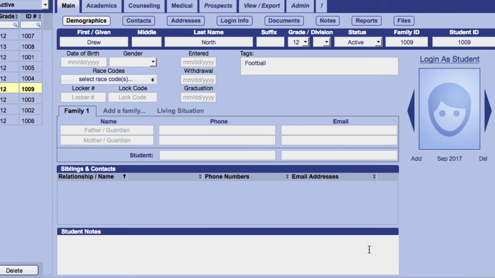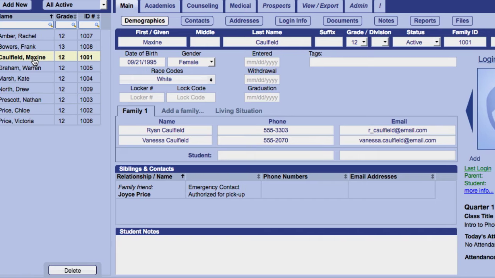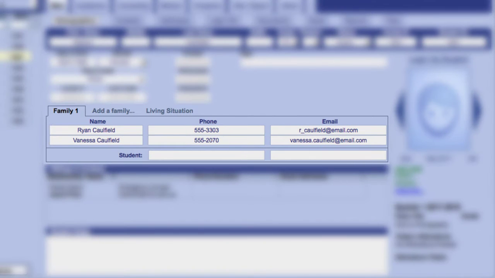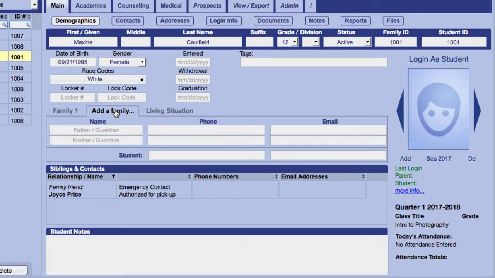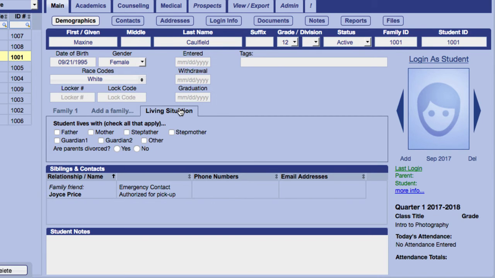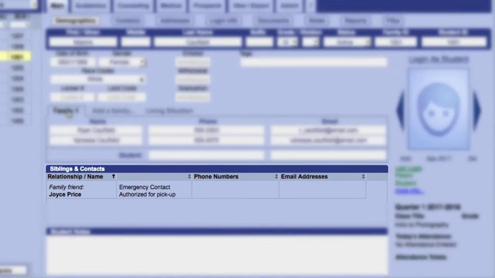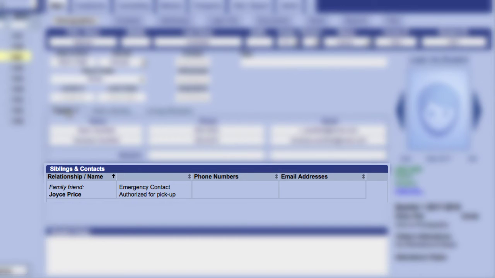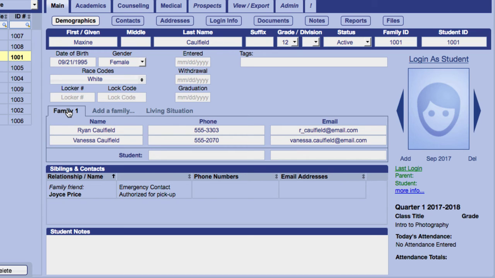Near the center of the page, you'll see the Family field, where you can record contact information for parents and guardians. Up to 2 families can be added, and living situation can be configured as necessary. The Siblings and Contact field directly below displays contacts that have been added to the student's profile. At the bottom of the page, the Student Notes field allows staff to add notes and comments that are only visible to other staff members.